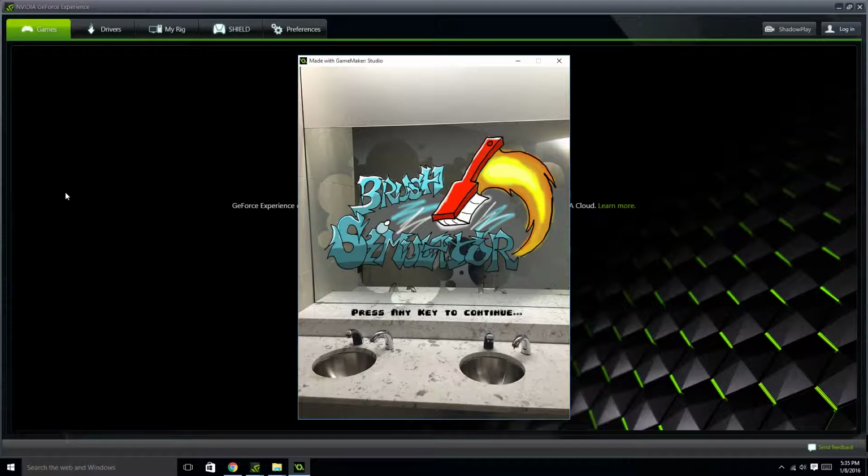Brush Simulator is made in two parts. The first part is hand-drawn. The second part is a picture that was taken in one of the nicer restrooms on the campus of Johnson County Community College. All art assets were hand-drawn and colored by me.